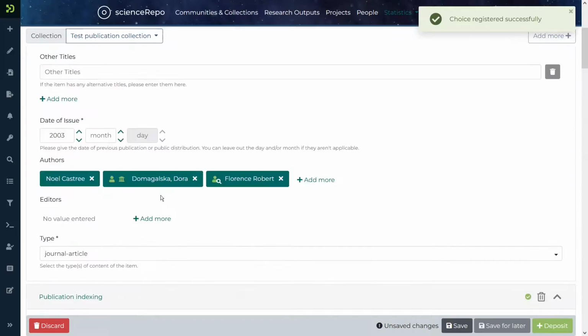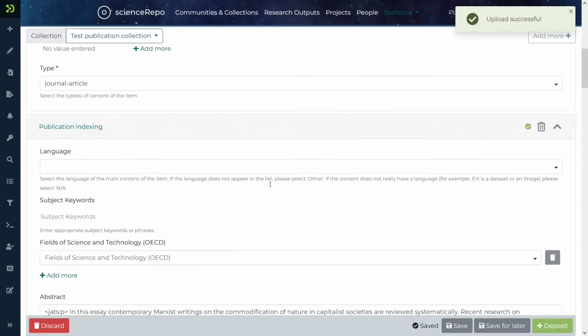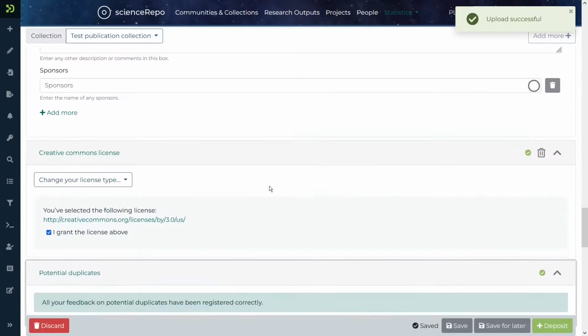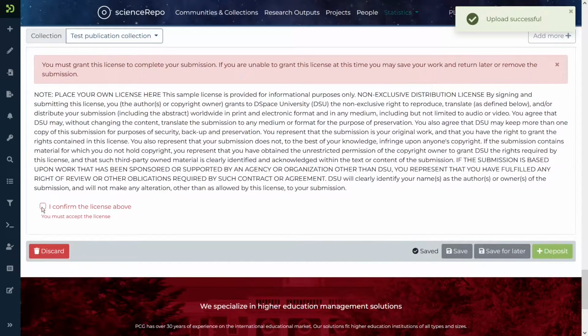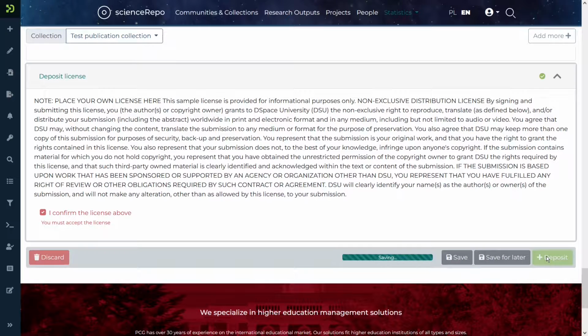To complete my submission, I need to add our publication file. I can drag and drop the file anywhere on the website or click Browse at the top of the page and upload it manually. Then I need to accept the repository license and tick the checkbox to confirm it. Finally, we should decide if we want to save or deposit an item. Clicking the Save button will temporarily store an item in order to put it into the workflow. Hitting the Deposit button will start the publication publishing process and the publication will be sent to review.